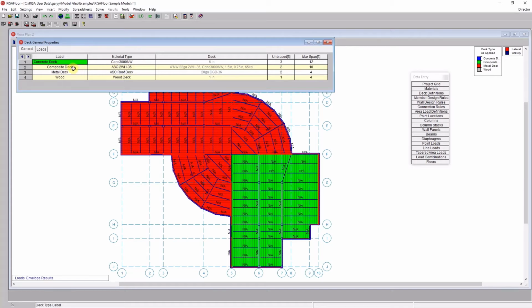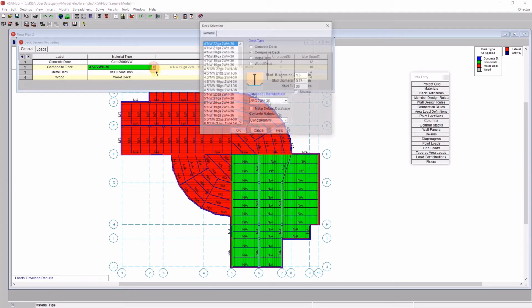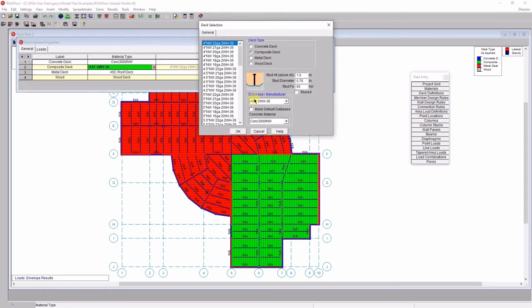As you can see, we have the composite deck and metal deck listed as a label. In order to change it, you can click the material type column and hit this button. You can see we have different manufacturers being listed out here, and all the ASC decks are listed over here as well. So here, if you select the manufacturer, you can select different deck types based on the concrete thickness, normal or lightweight concrete, and also your metal deck properties.